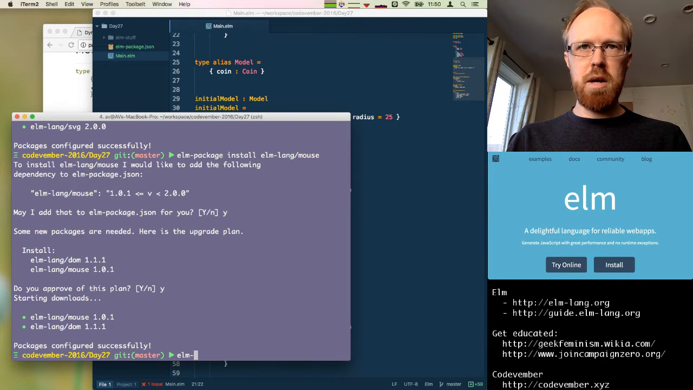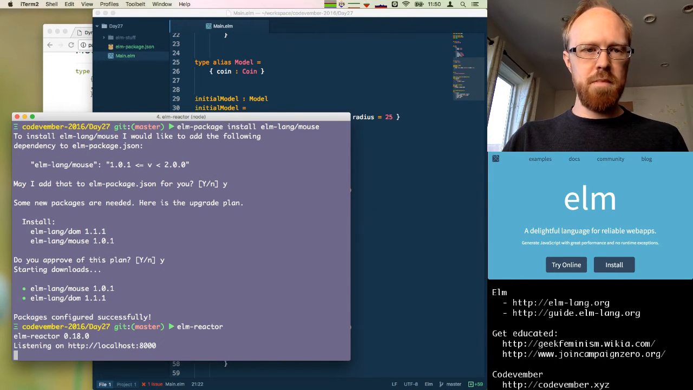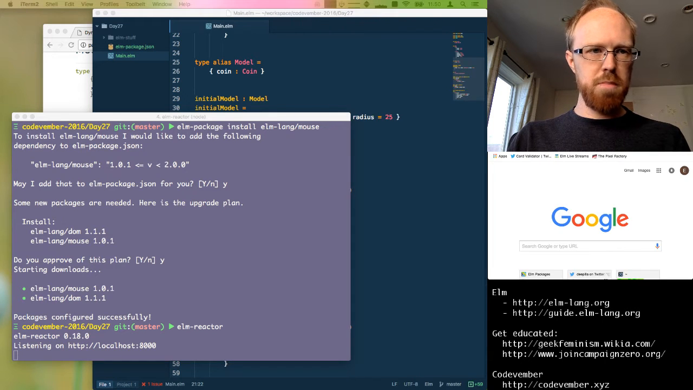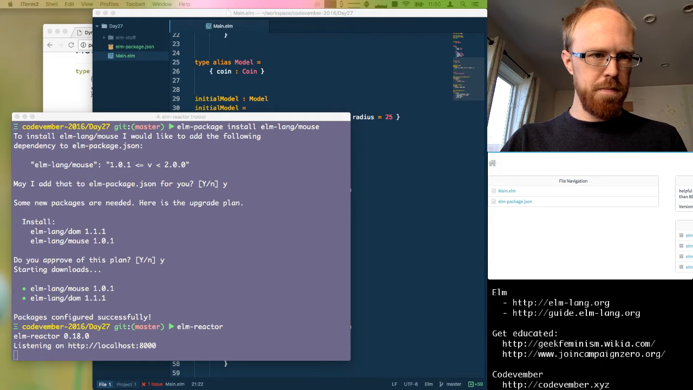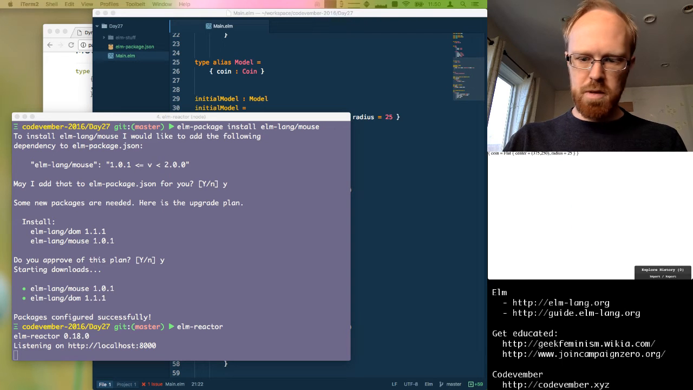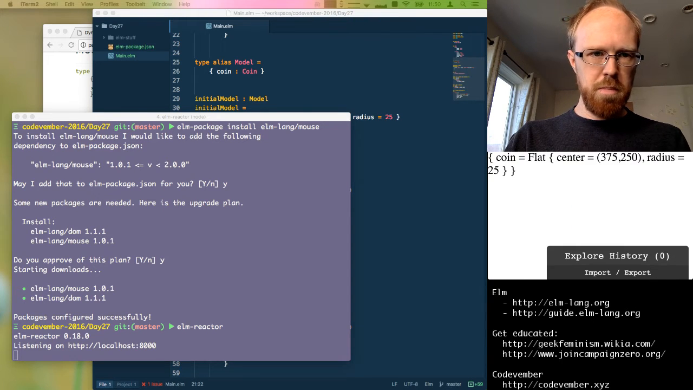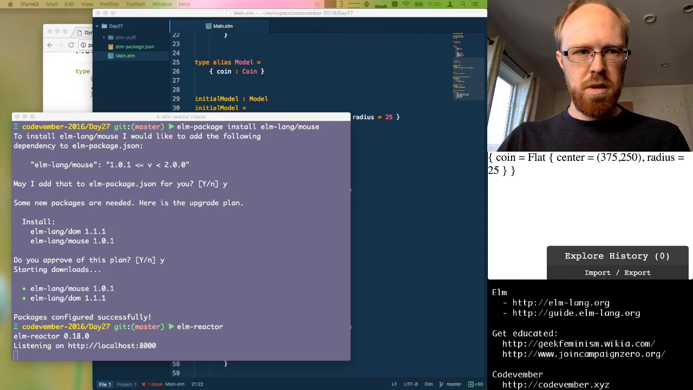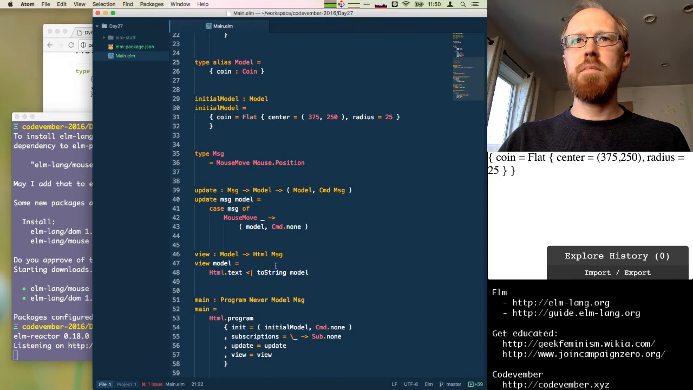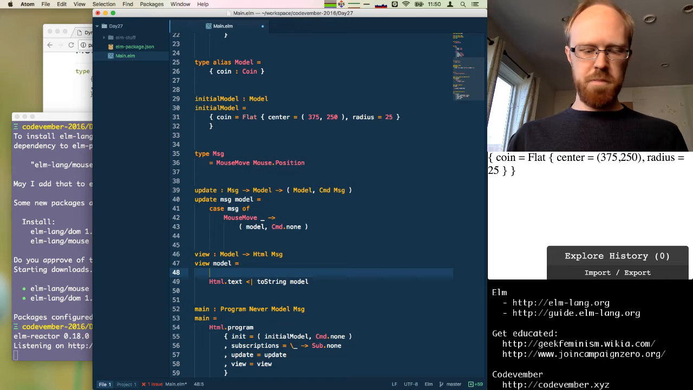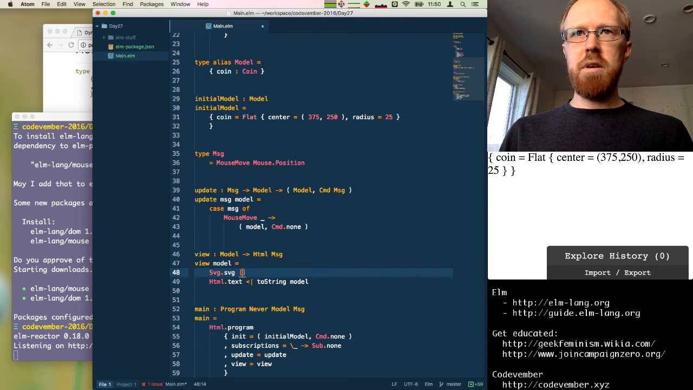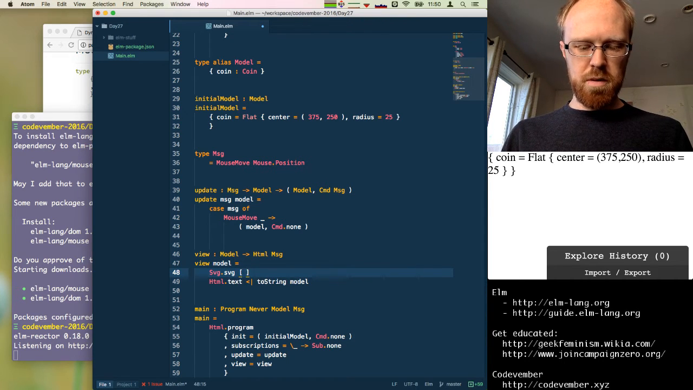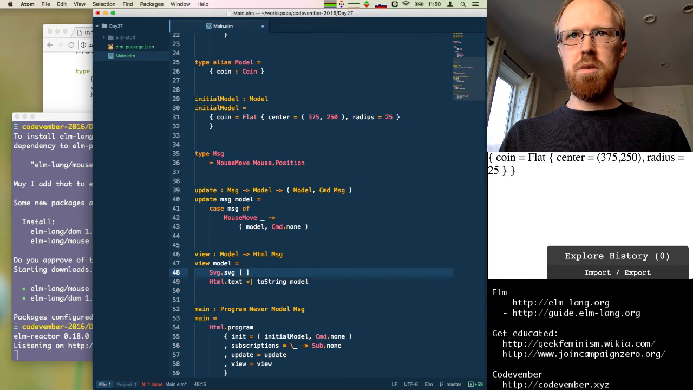Okay, so now let's start up Elm Reactor and load this up. And let me bump up the font size. Okay, so there's our initial model. Great. So now let's render this. So we're going to have an SVG canvas. It's going to have, let's see, we need to give it a width and height, as well as giving it a view box.